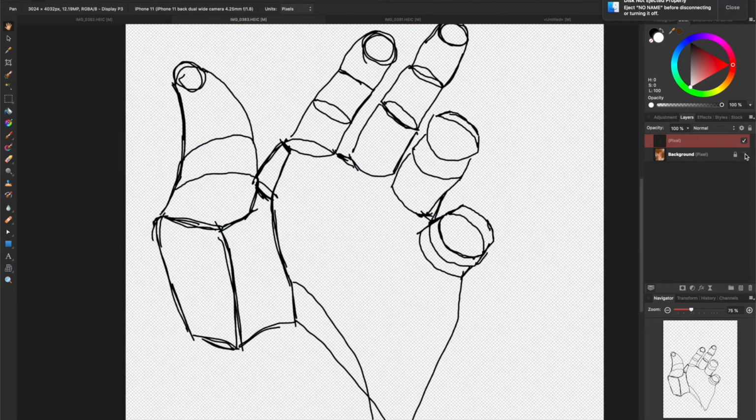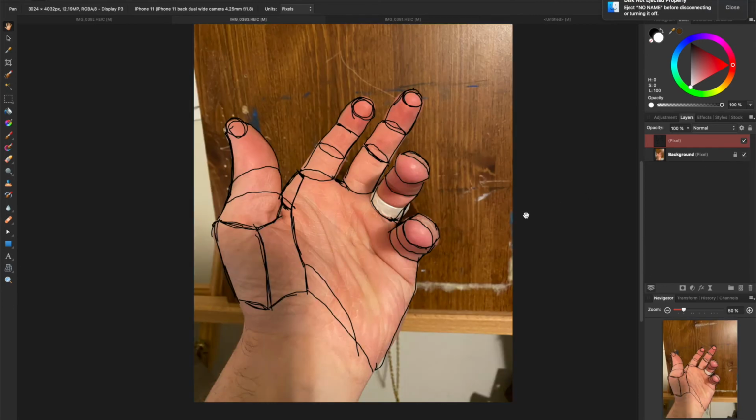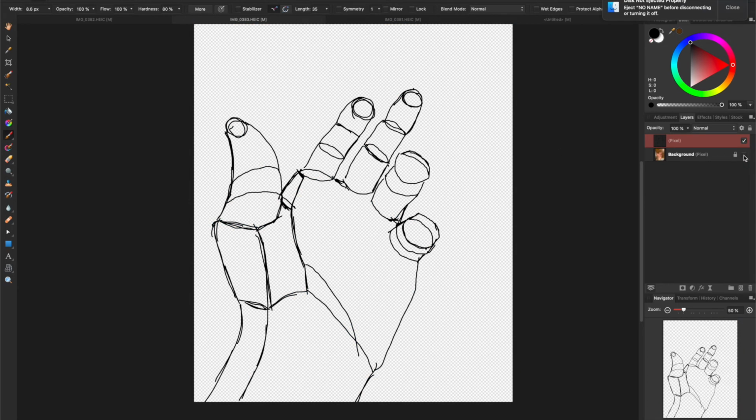So if we turn our background off, you can kind of feel that. Let me back up a little bit. You can kind of feel how it's sitting in space and what kind of pose you're sitting in, right? Let's go ahead and draw in this wrist area. We're going to visualize that as a box. Right? Now let's cut that off. That looks pretty good.